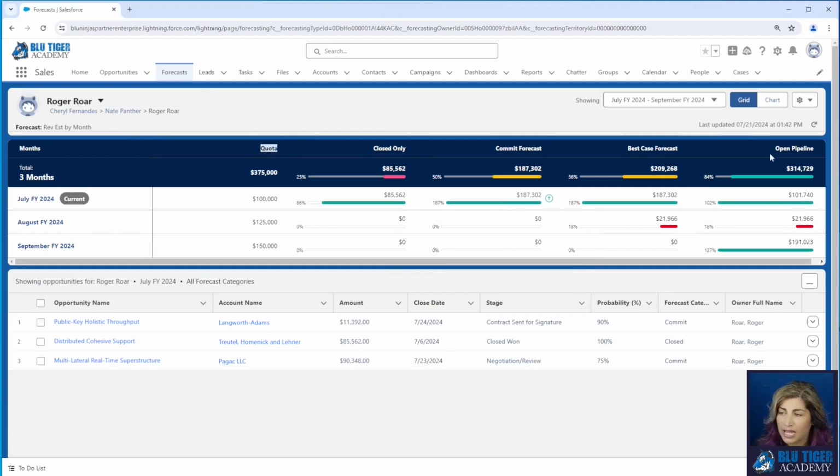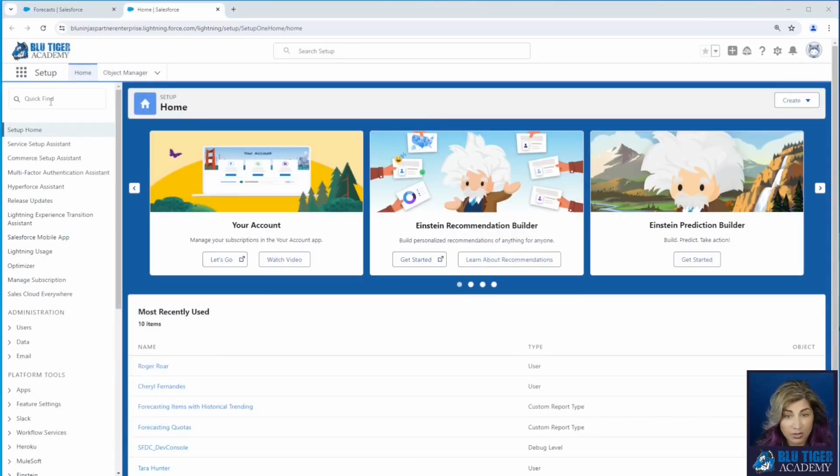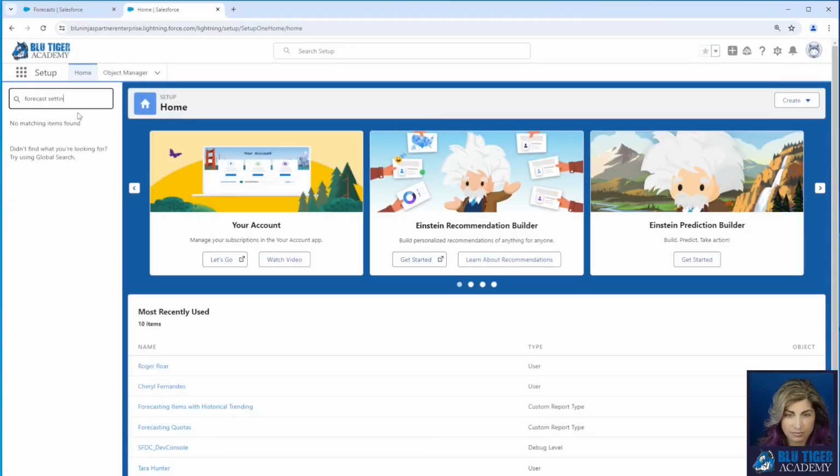We're also going to create another field that's called pipeline ratio. It's going to show him, of the open pipeline, how much coverage does he have against the quota that he still needs to hit. So we're going to go into setup, and then we're going to go to forecast settings.